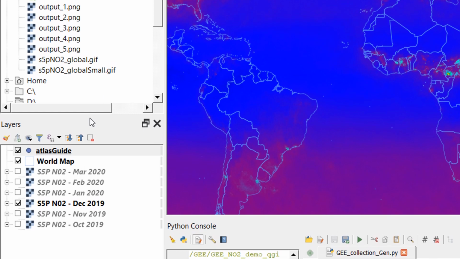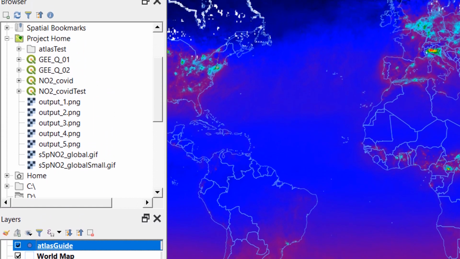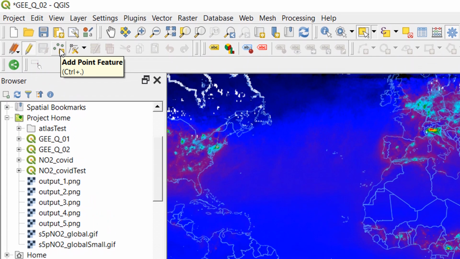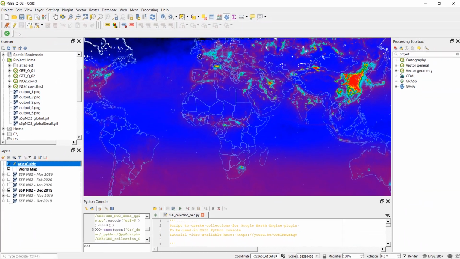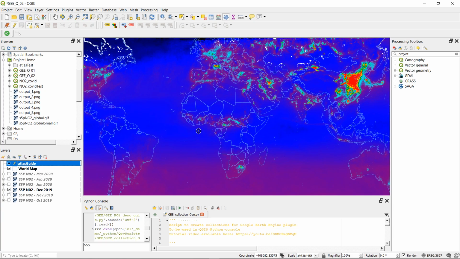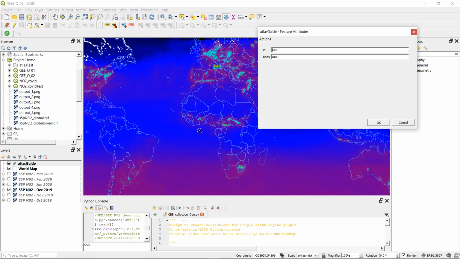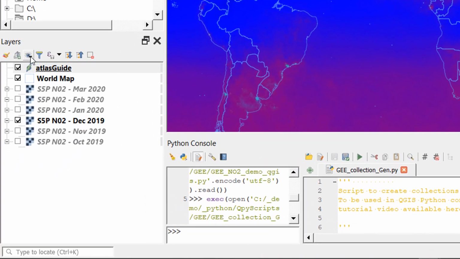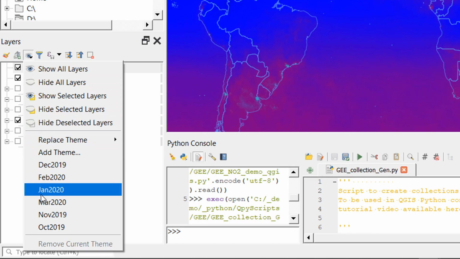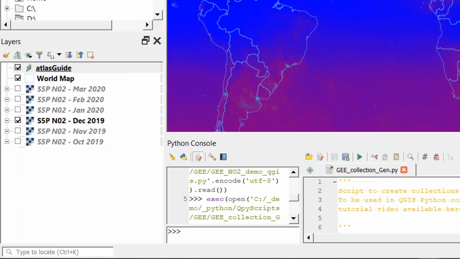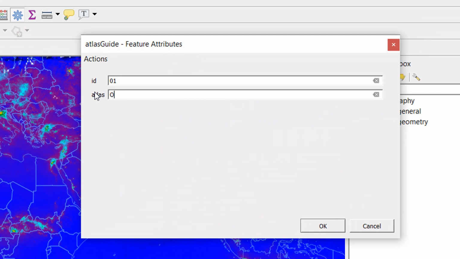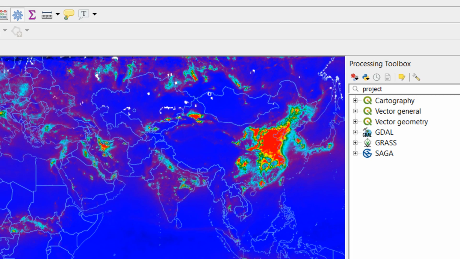And you'll see Atlas Guide pops up over here. I'm going to highlight it, and then I'm going to edit it. And I'm going to add a point feature. I'm going to get this roughly at 0, 0. Somewhere in the middle, that looks good. I'll give it an ID of 1. And for the Atlas, I'm going to call this whatever our first layer is down here. And if you remember our map themes, here we've got October 2019, and I'm going to call it Oct 2019. So I'll just OK that, and there's our point.